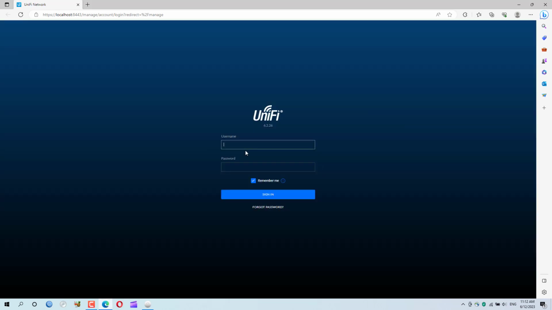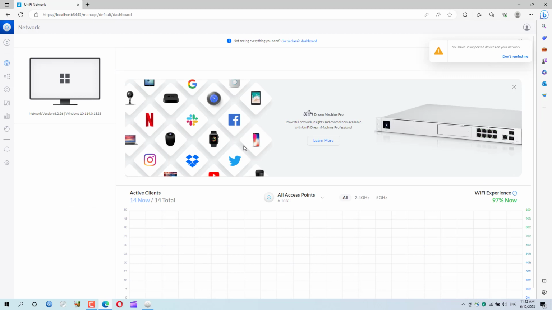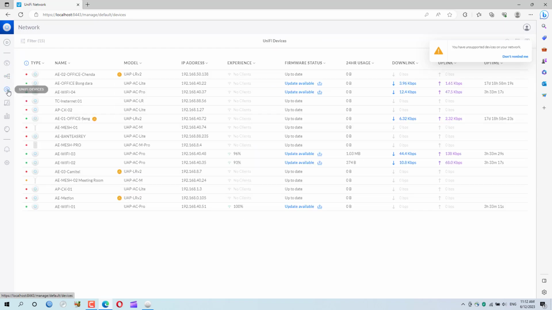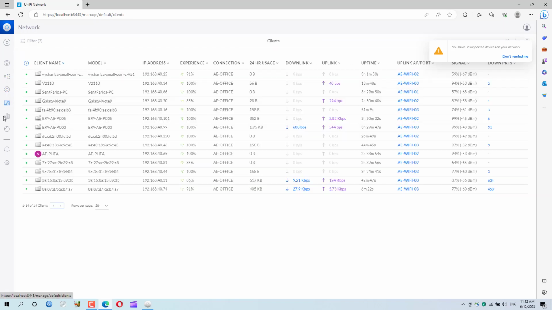Okay, now we click, so it opens. Now we can log in with username and password, and then click on sign in. We will go into the dashboard, and yes, we can see all information about the device.